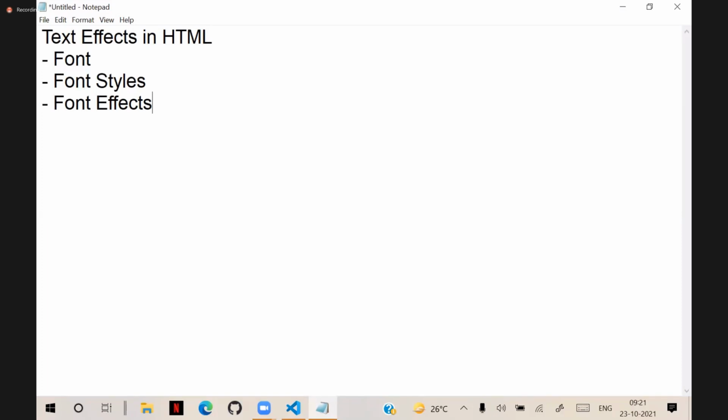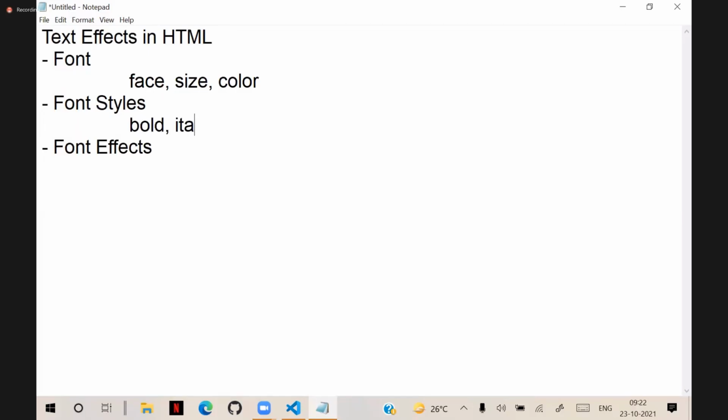So how we can apply the font? Font indicates the face, the size and color. This comes under the category of font. Font styles include bold and italic. Font effects mean underline, strikeout, superscript and subscript. These all come under font effects.